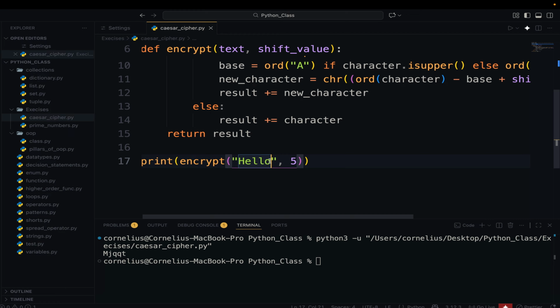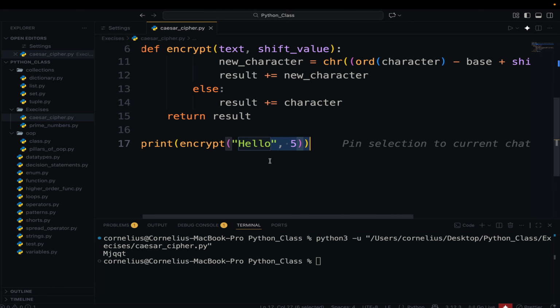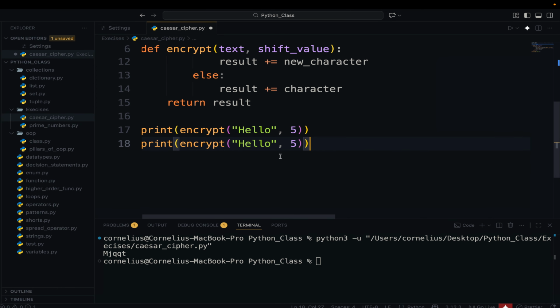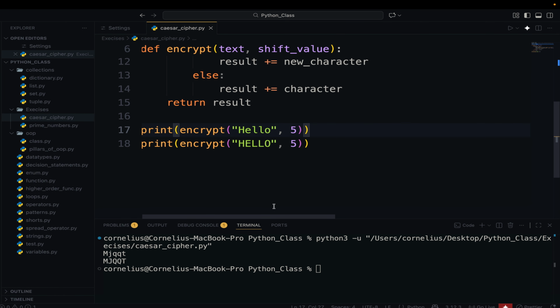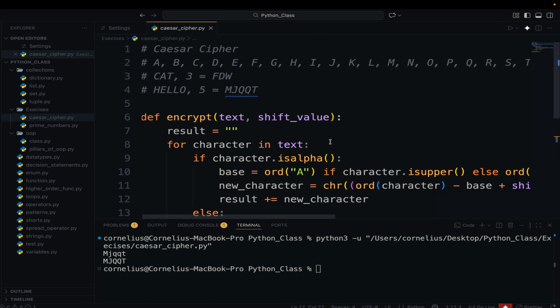Now if I duplicate this, Command Shift D, and oh wait, I think good. So now I can duplicate it, and I'll say uppercase LLO. And of course, when you run it now, you see MJQQT like we saw here.